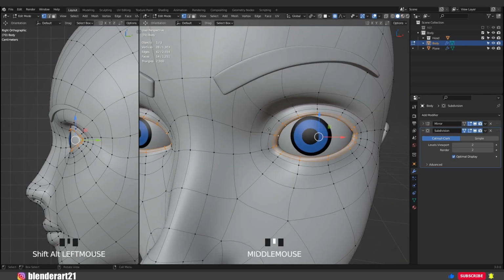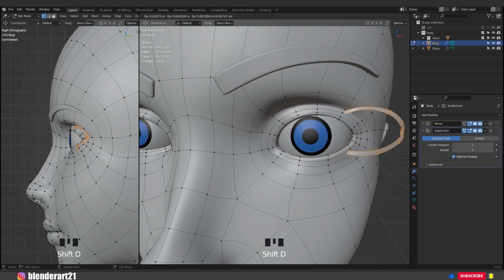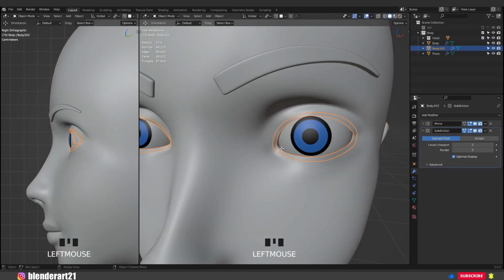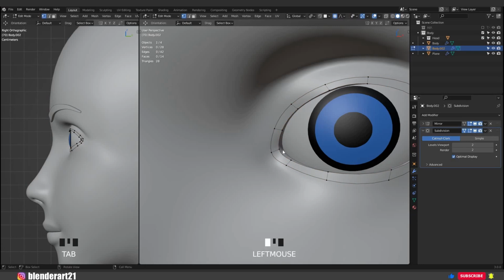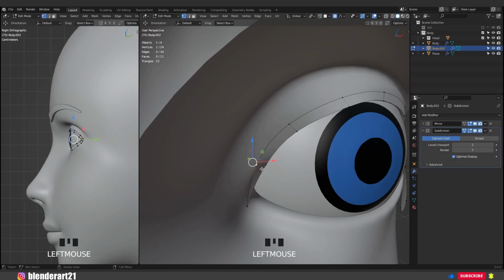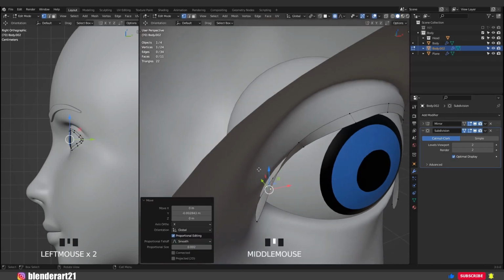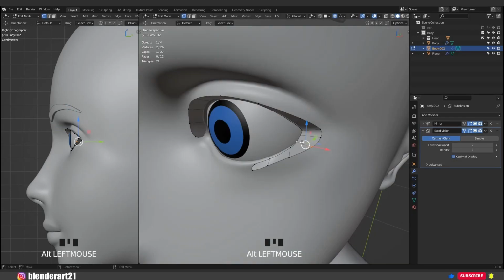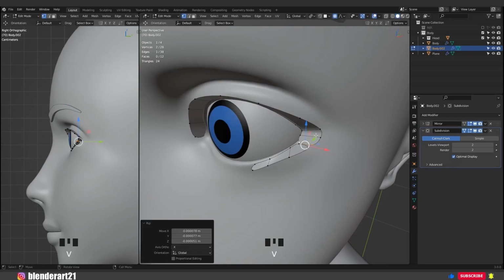Shift D to duplicate them, mouse right click, P, enter to separate the object. Select the new object, go to the edit mode. You can delete these vertices as well. In the edit mode, select the vertices on the top and push them forward along the y-axis. Select this vertex and this one and hit V to rip them.